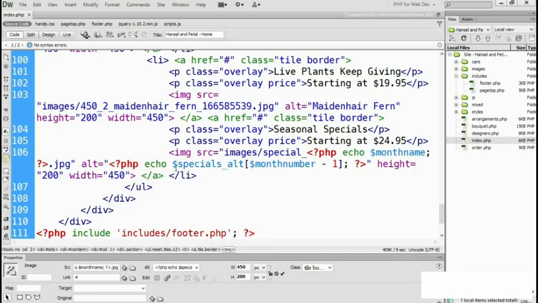There it is. I'm echoing specials_alt, which is an array, and it's got 12 elements in it, numbered from 0 to 11. Month number will always be a number between 1 and 12. So I need to deduct 1 from that to be able to get the correct index for the array element that I want. There are several other ways you could have approached this problem, but I chose this one because it's simple and it illustrates how you can change the value of variables on the fly. I've changed the value of month number by just deducting 1 from it.